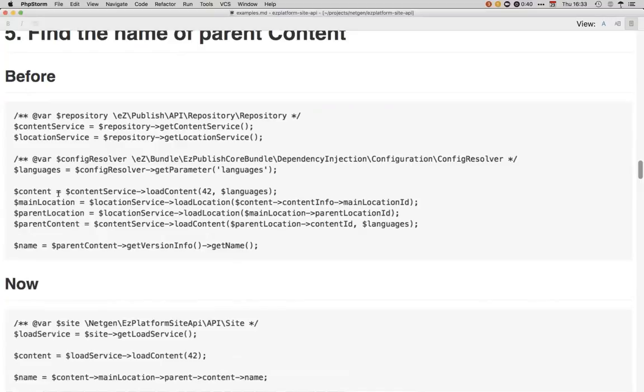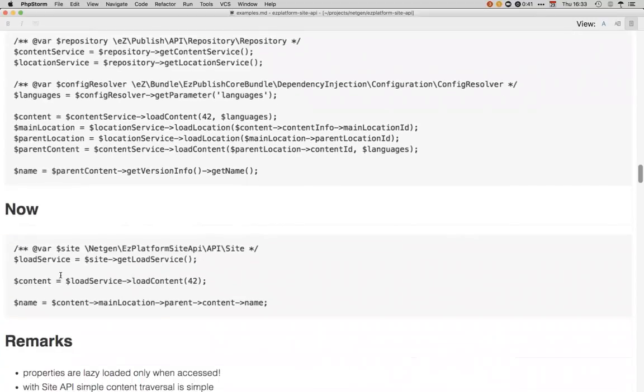You need to load the content, then the main location, and once you have the main location, you can load the parent location, because this is in the main location. And then you can load the parent content, and once you loaded the parent content, you can access the version info and get the name. And now how you do it with the site API, you just load the content, and then with lazy loading, you traverse the content structure, and then you go from content to the main location, to the parent location of the main location, to the content and name, and everything is just in one line.